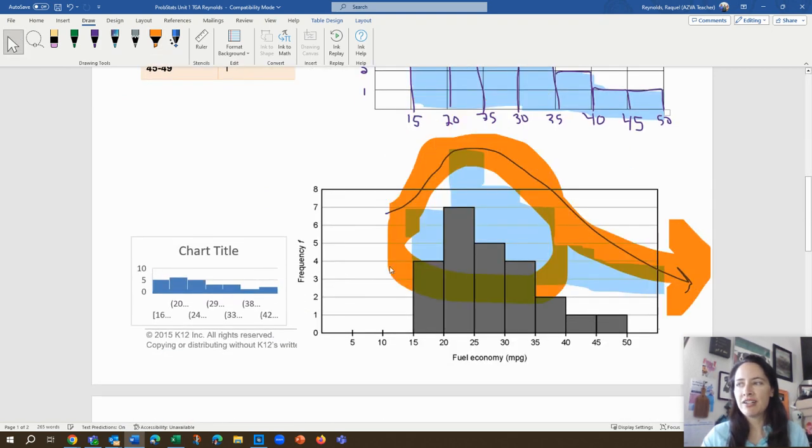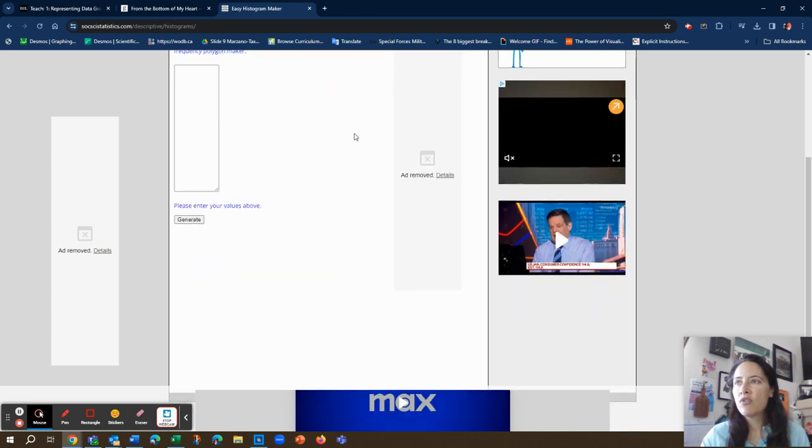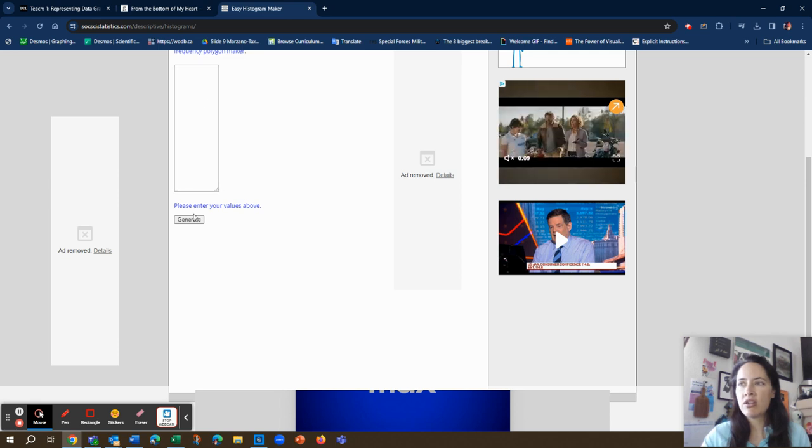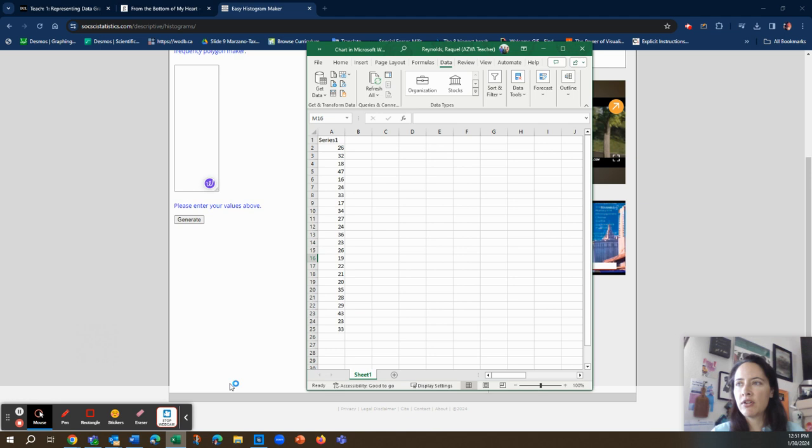Let's go a little bit faster. Histogram maker on the internet. You can figure out how you want to make it. There's a lot of different things you can do. Please enter your values above. You could just sit here and type it, right? And you could have had all the values right for you.